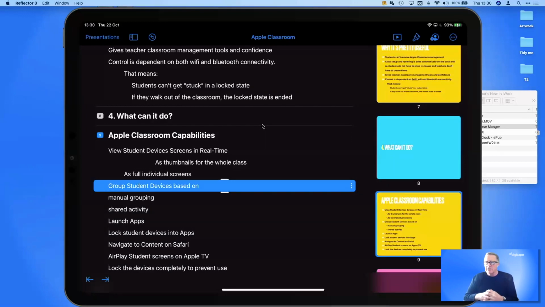So those are all the new features of iWork that I've come across so far. I've come in at exactly 30 minutes. So I'm going to stop screen sharing.